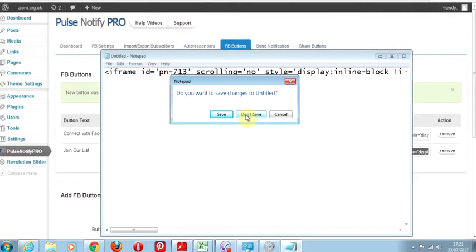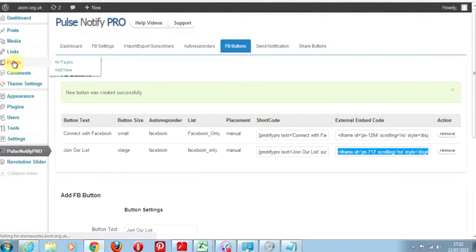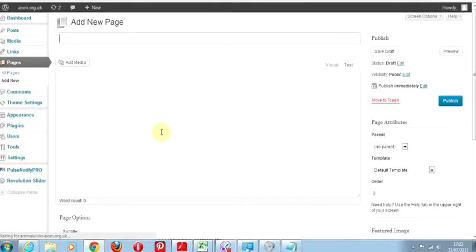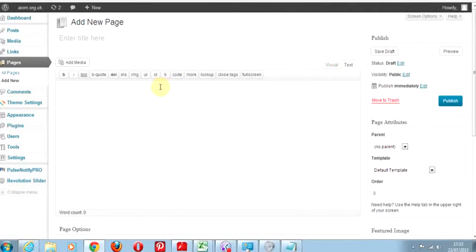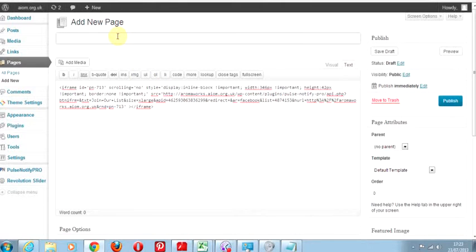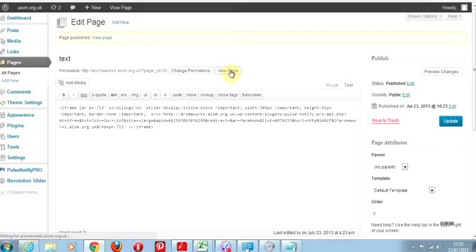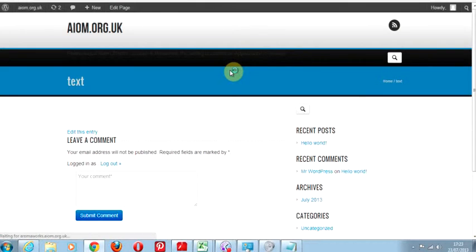Okay, in fact what I'll do, I'll just show you something. I'm just going to do a quick demonstration here. I'm just going to go to pages. Okay, I'm going to add a new page. I'm just going to paste in that code just to show you what the button looks like. Text, just publish that. Okay, view the page. Okay, so there's the button.